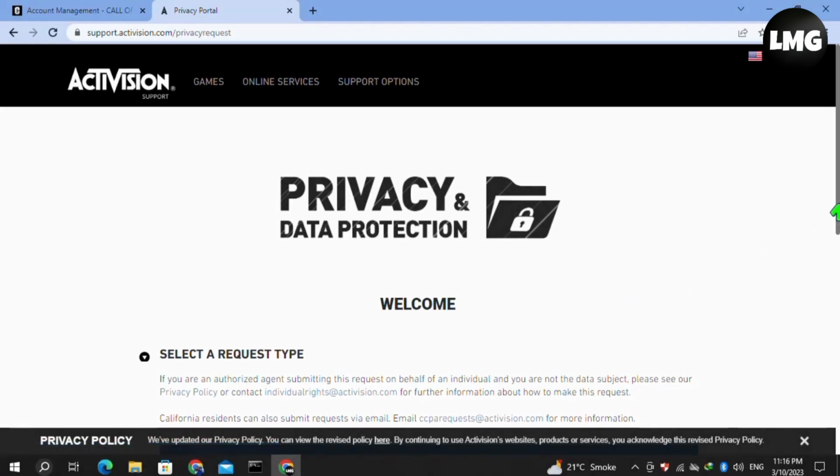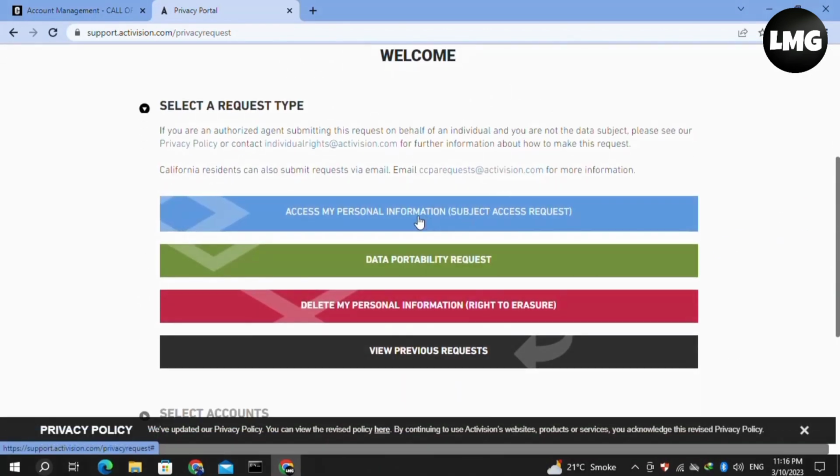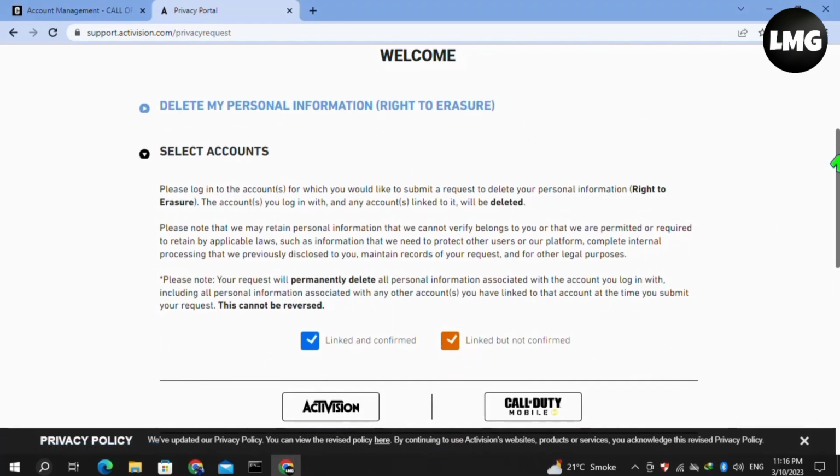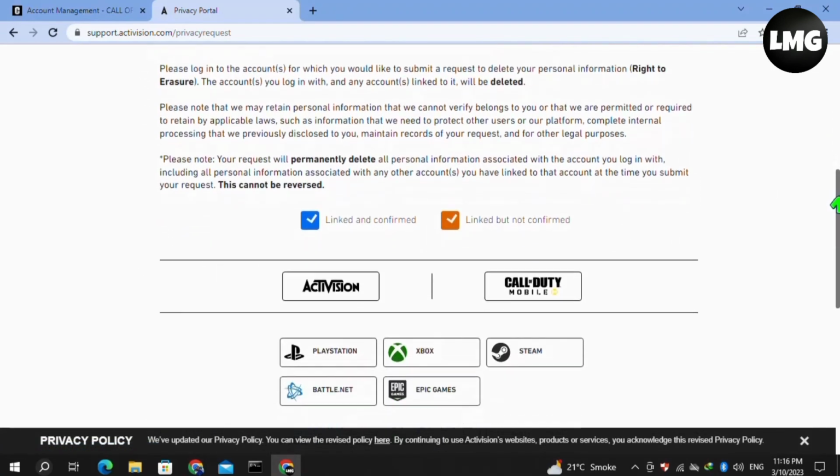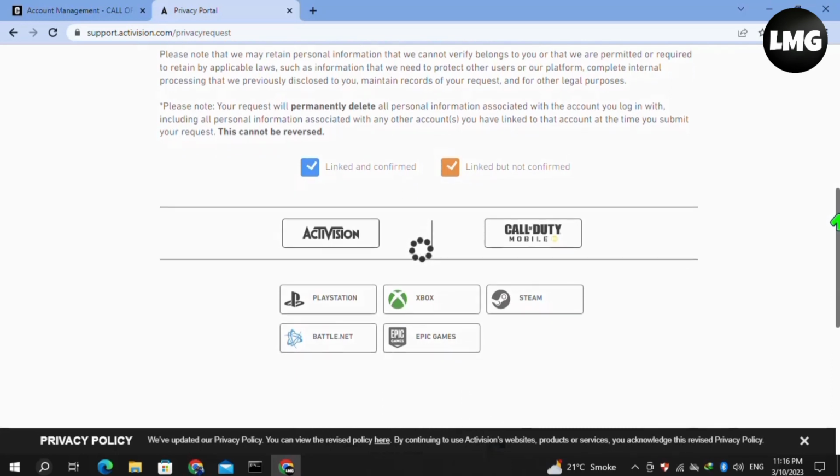You have to just scroll down here and you will find the four options. You have to just click on the third one, which is delete my personal information or right to erasure. Right after that, you have to just select the account that you want to delete permanently among the Activision or the Call of Duty account. I am selecting the first one, Activision account, to delete permanently.